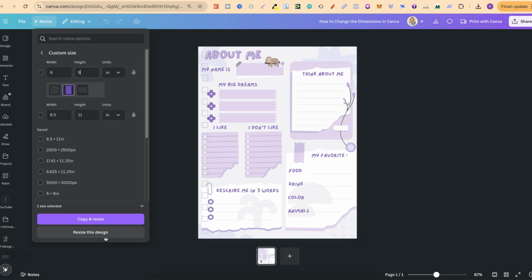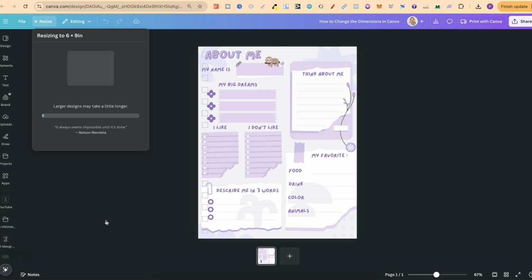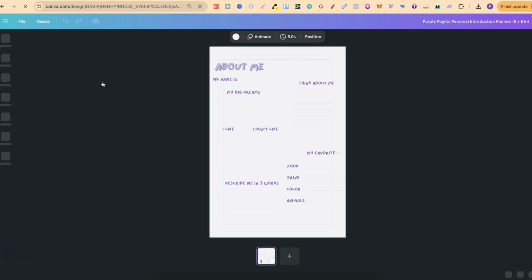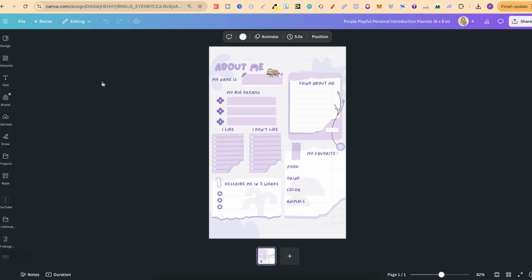Now for this example, let's go for copy and resize. It's going to take a couple of seconds to copy this, and then we can simply click on open the 6 by 9 and it's going to open our new project. Now the good way about doing it this way is that you get two different projects, your original and then the latest one as well.